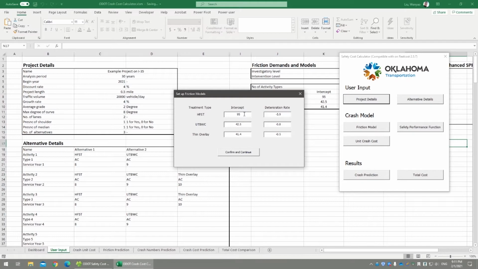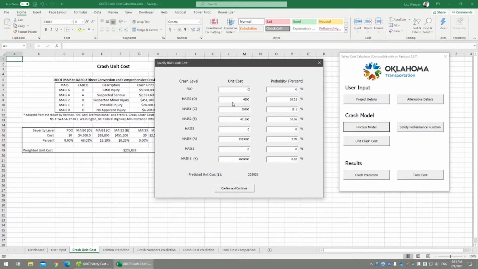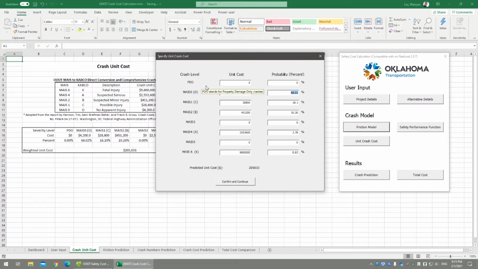Then you need to specify the intercept and deterioration rate for each treatment type you choose to compare. And then update the safety performance function coefficients. Here we use the default values, and update the crash cost and the probability of each crash level. By default, unit crash cost is weighted from the KABCO level, and you can also change the values for the MAIS level classification.